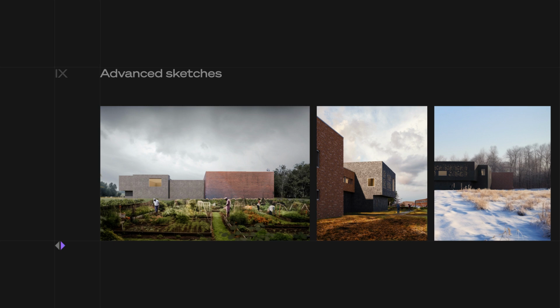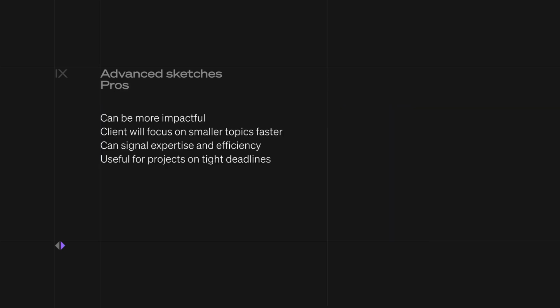Advanced sketches are, well, more advanced. They are textured, have already some sense of entourage and animation, and are actually very close to the final look. For the pros, logically, advanced sketches are more impactful. The client will generally quickly focus on other topics, although you should make sure they agree on everything before letting them wander. It can also signal expertise and efficiency by showing you're able to deliver high quality quickly, and therefore justify your pricing more easily. Advanced sketches are especially useful on projects with tight deadlines.